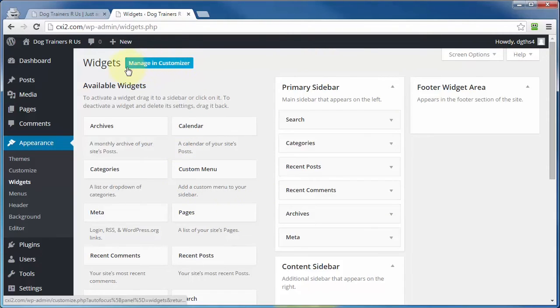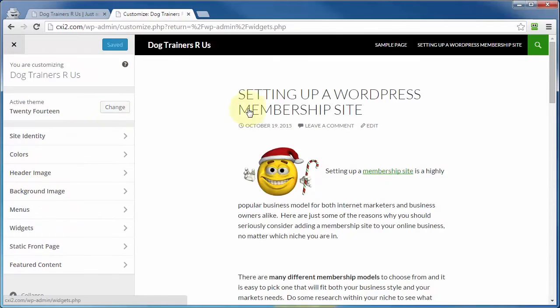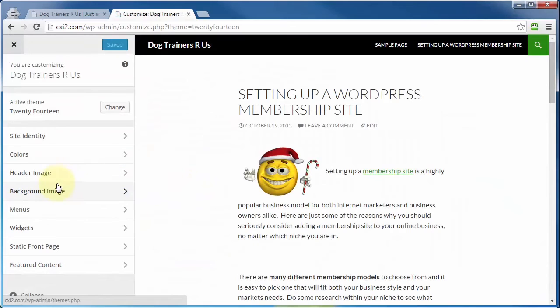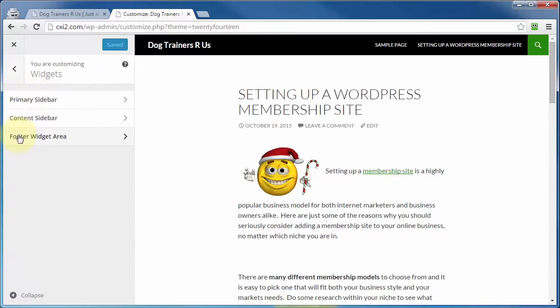Another area is by coming up here and clicking on manage in customizer. Now you can get to the customizer a couple of different ways: by clicking on this button here, or over here on the left sidebar, you can click on customize, and that will bring you to the customizer within that particular theme, or you can go to themes, and the active theme will have a button that says customize. Click on that, and that'll take you to the same place that that customize link did. And then over here on the left, you'll be presented with the widgets option right down here. Just click on that, and it gives you the exact same information that was available to you on the other widgets management page. It just looks a little differently.